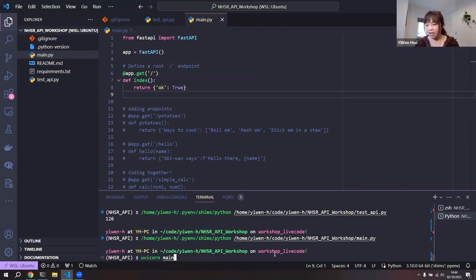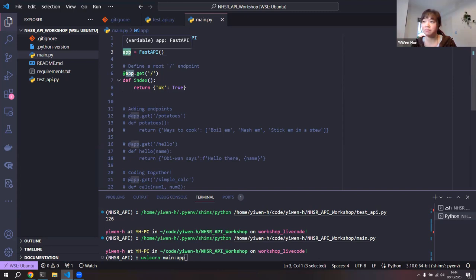So the first thing you type in is the name of the file containing your app. In this case, we're called main.py. So main, the name of the file, and then colon, and then the name of the app. In this case, we called it app. If I had called it, I don't know, FastApp, then I would have to put FastApp in here when I'm trying to run it. And then the other thing that I normally do is --reload.